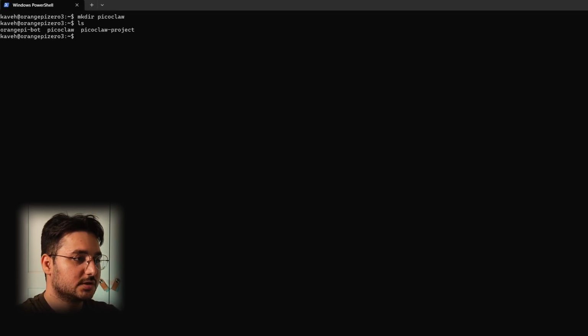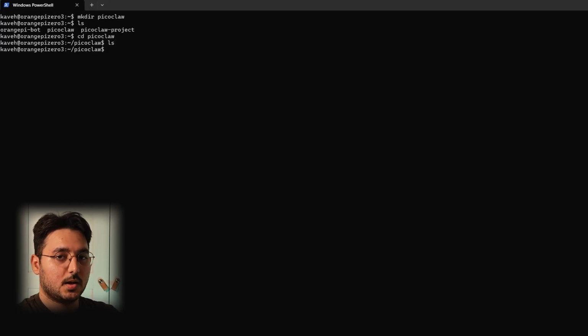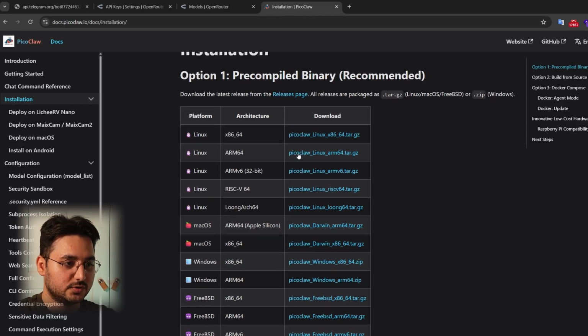Make sure the folder is there. Just gonna change my directory to picoclaw. So the picoclaw folder is right now empty. So here's the documentation of picoclaw. As you can see, there are all the steps that you need to figure out in order to configure the server, the feature, and everything is here. But now I'm just gonna find the link for downloading the right version. So as you can see, the ARM64 version is this one. This is what I'm going to use.